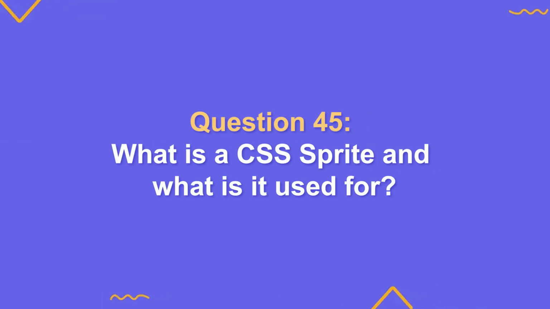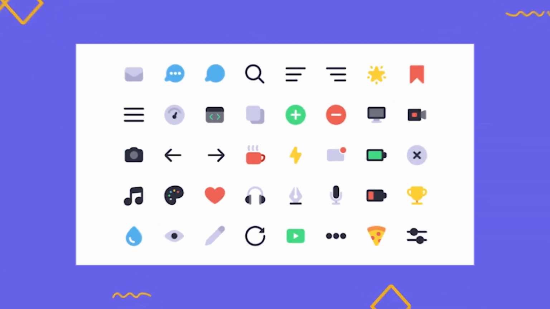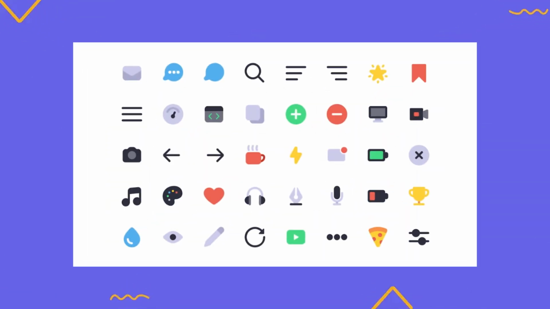What is a CSS sprite and what is it used for? A CSS sprite is an image that combines several small images into one large image. This approach is commonly used for icon sets. First and foremost, it helps reduce the number of requests to the server. Instead of sending multiple requests, we send just one.